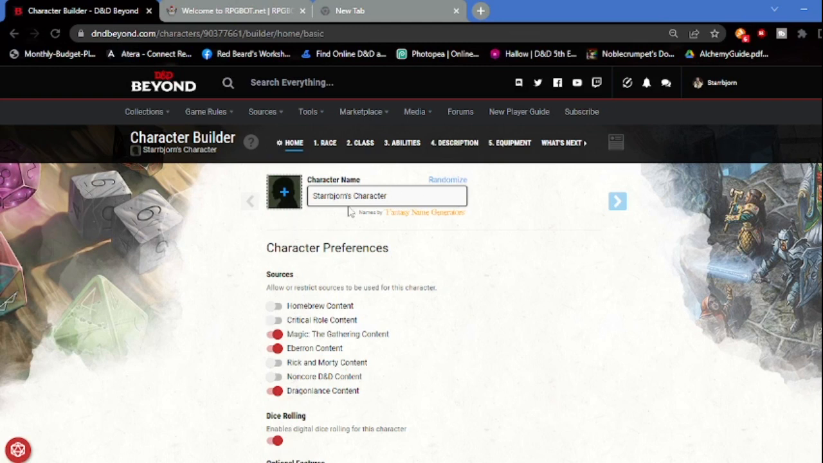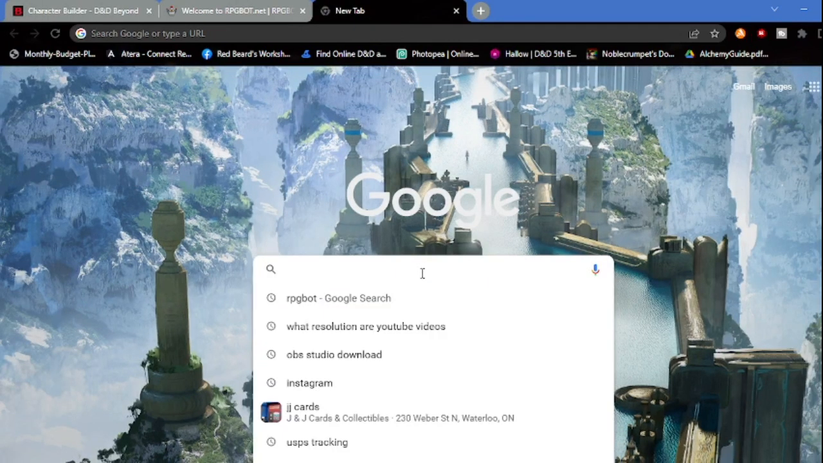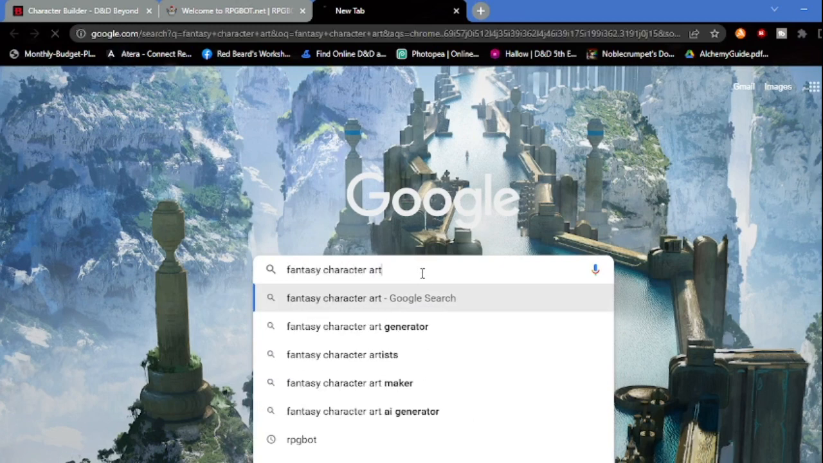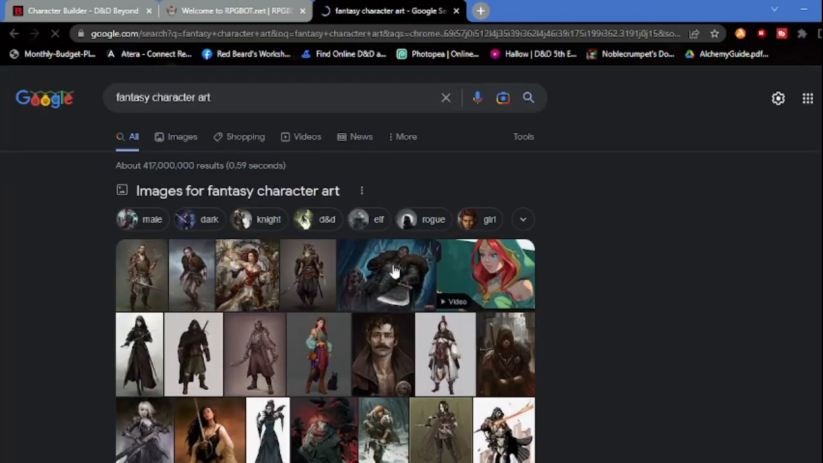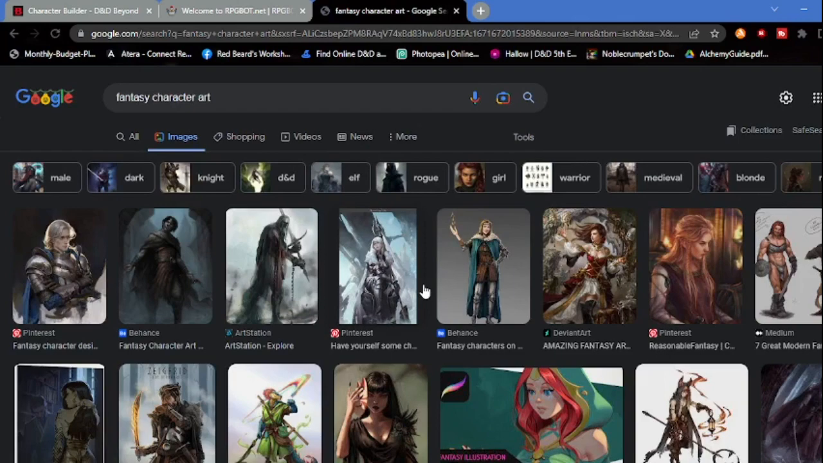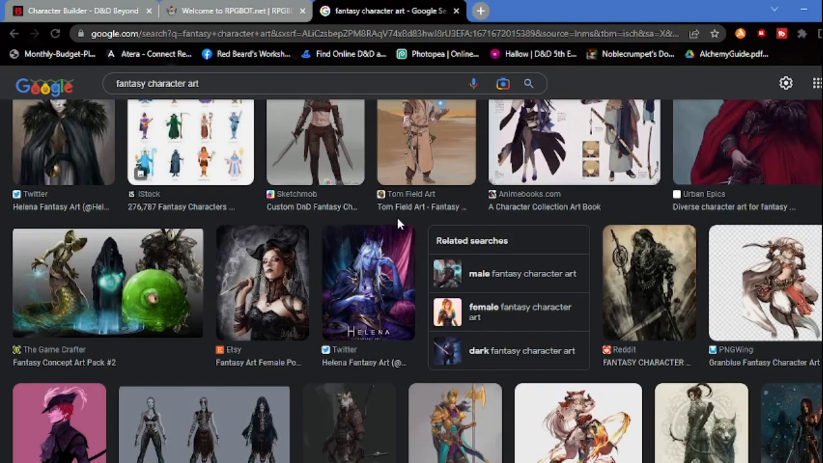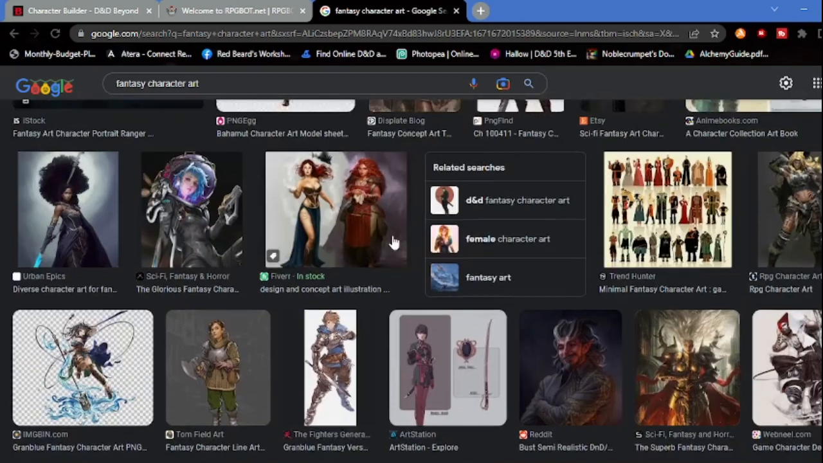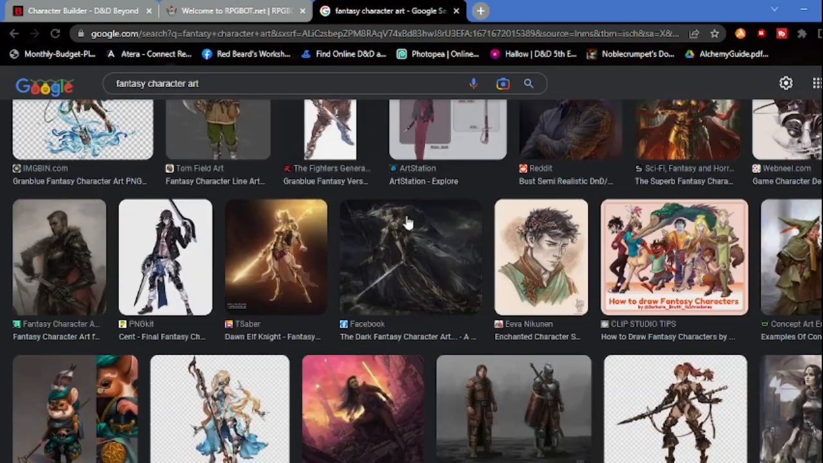But yeah, depending on whether or not you have an idea in your head already, you can always go into Google and just search fantasy character art. I like doing this because sometimes I'll find an image and think, oh, that's cool, I want to play as that person, and then I'll build the character around the art. Now, obviously, I do not support the use of somebody's art without providing them credit.